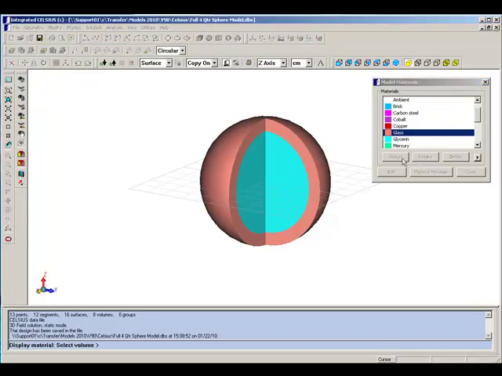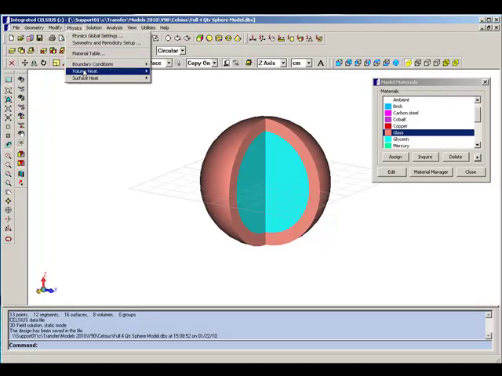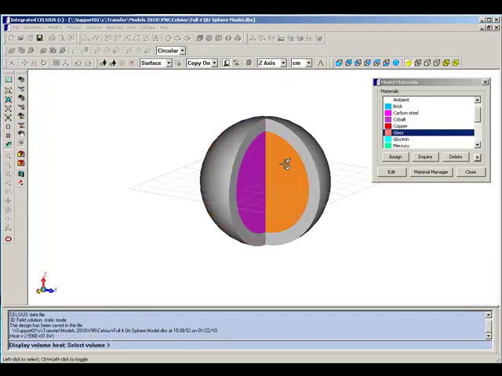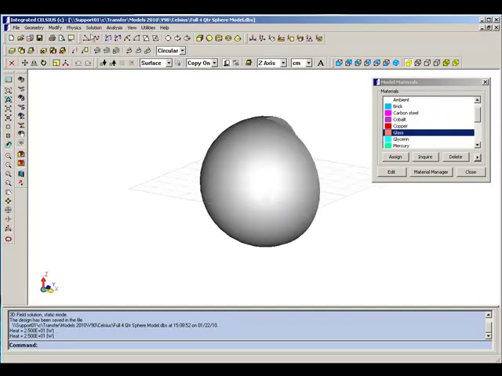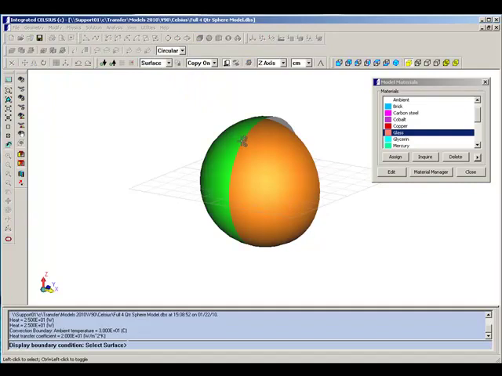For instance, if we inquire on the interior regions, we have that filled with glycerin, and the exterior shell is filled with glass. Now, in addition, we have assigned a volume heat source. We can see that by selecting from the physics menu volume heat and display, and you can see the volume heat has been assigned. Now also, we've assigned boundary conditions to the outer surfaces. We can see that by going to physics, boundary conditions, and display, and we've used a convection boundary condition.